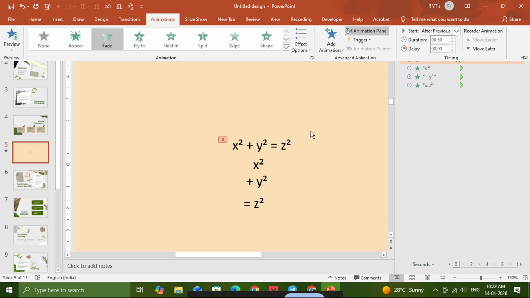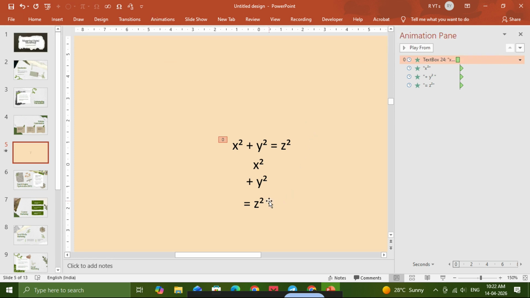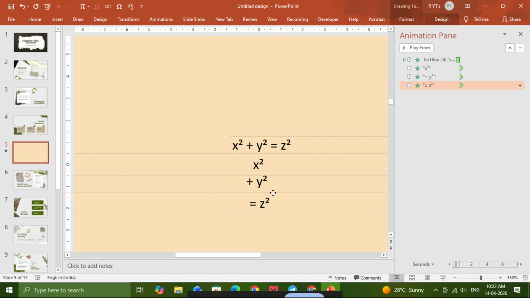Another useful tip is to keep your text boxes aligned neatly so the equation still looks like one complete formula. You can use PowerPoint's alignment tools to make sure everything stays even and centered. That way, when the pieces animate in, they still look organized and professional.